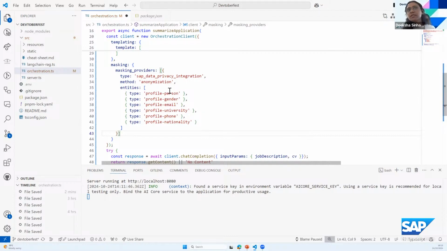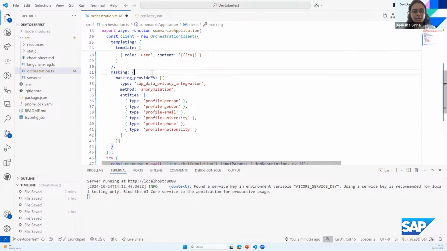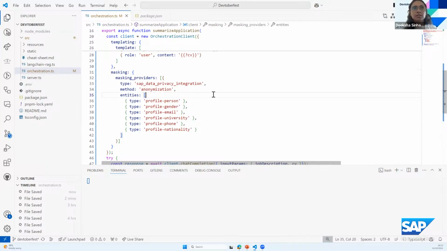So we want to anonymize the data, and we can set certain types of data that we want to anonymize. So we hide the name of the person, the gender, and maybe some other personal information that we think can introduce bias in the hiring process. And with that, we can save the service and see if we get a different response.